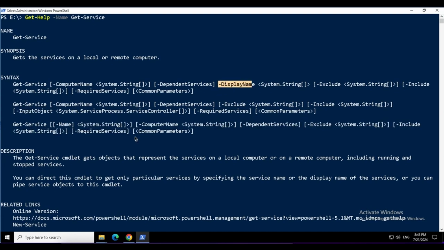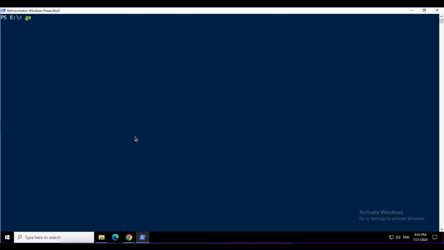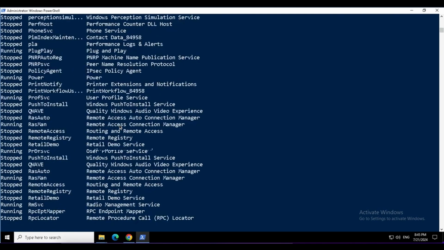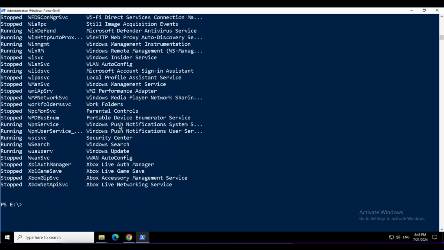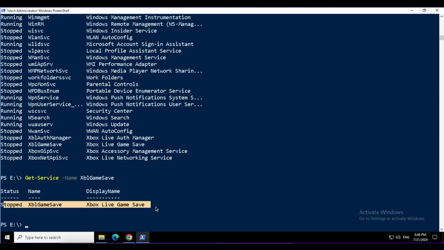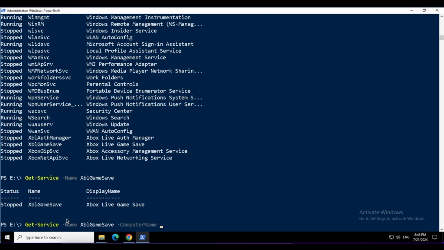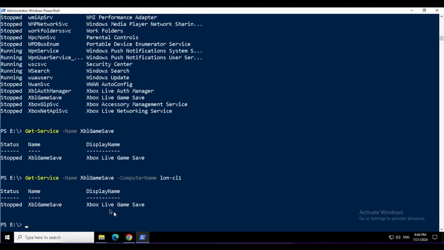Let's have a look over here at how this works. I run the command Get-Service which lists all the services on this system. If I do Get-Service by the name, let me take the name of one of the services here and I hit enter. You will notice that this service will be displayed. The command works. But if I want to use ComputerName, of course I can use that as well. I can define it.